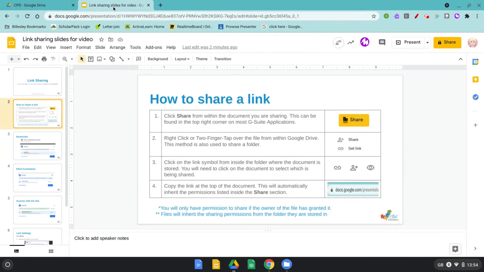The final option for sharing the link to a file is at the top of the screen. You can see here a long URL. This is the link to the document that I'm currently working on. If I click in this box and press Ctrl and C, that means I've then copied that link to my clipboard. So again, I would be able to paste it into a new location, either using right-click, a two-finger tap, or Ctrl and V to paste.